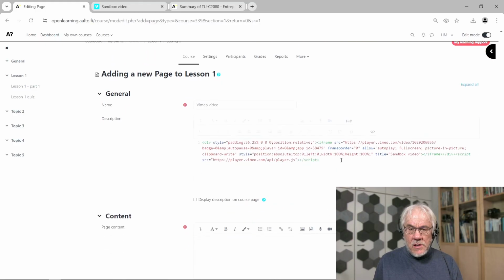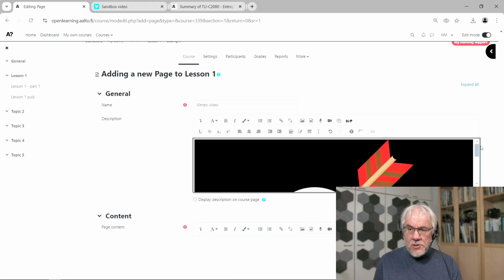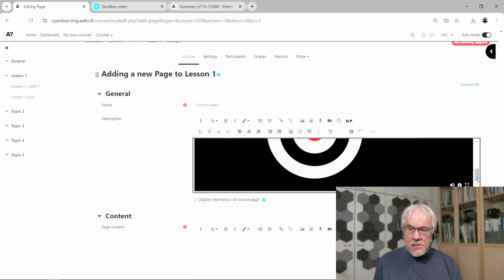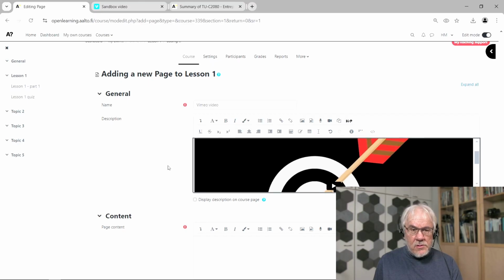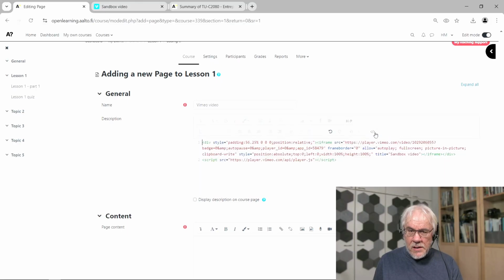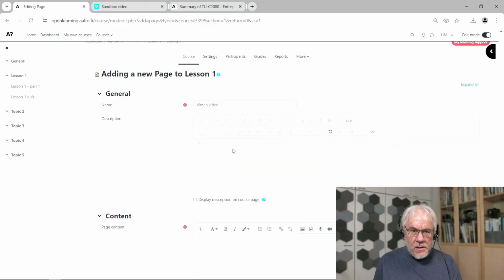So this is what it looks like. You don't need to understand what it means if you don't want to, but this is the code that I copied from Vimeo. And basically what this does is it will show up here very nicely as a video. So let's, no, I posted it, of course, in the wrong place. I posted it in the description. Wasn't my intention. So let's do this again.